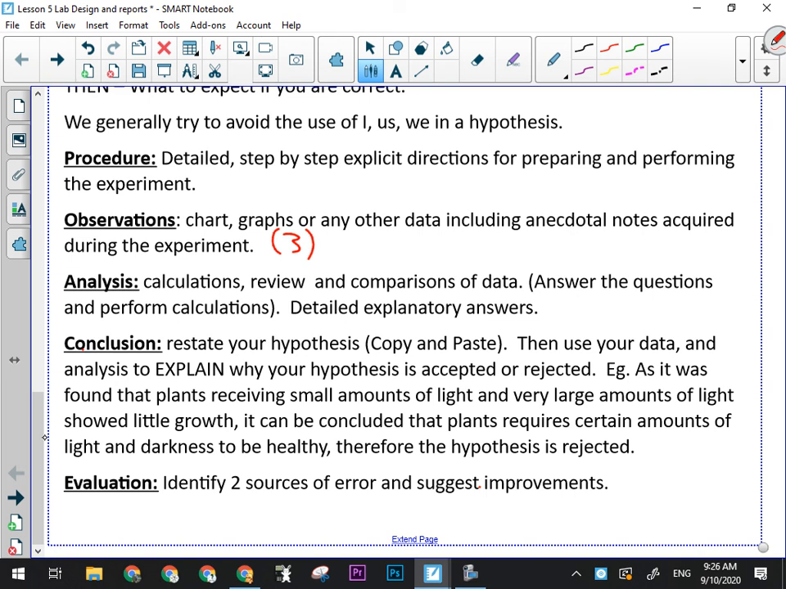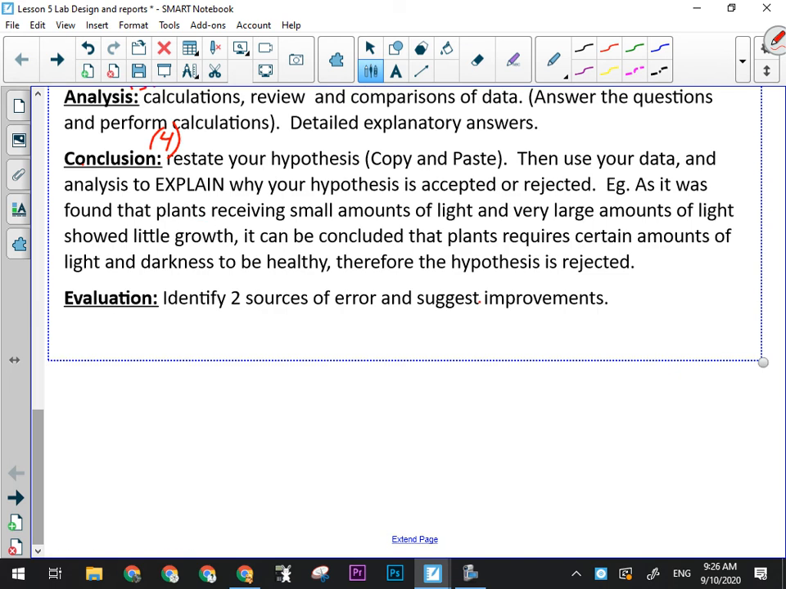Then you go, okay, well that didn't work, so I'm going to come up with a new hypothesis and try a different experiment. That's how it goes. So that's what I'm looking for in the conclusion. Analysis is out of 5 marks, conclusion is out of 4 marks, and then the last thing is 2 sources of error and suggest improvements. All right?